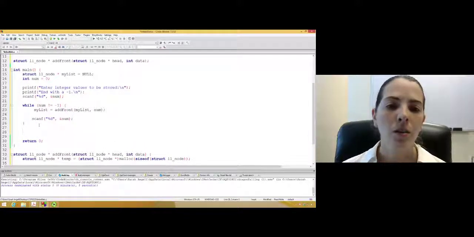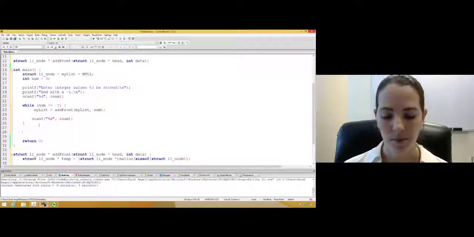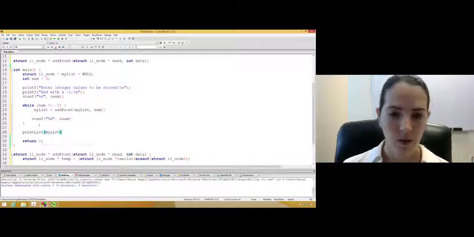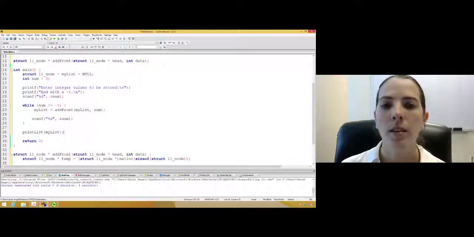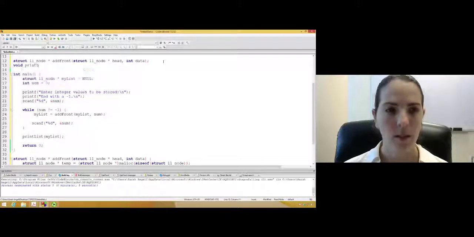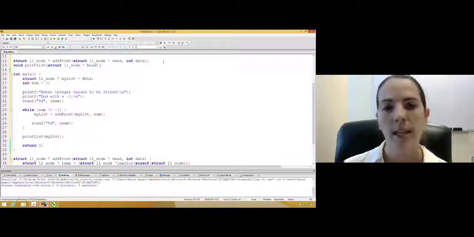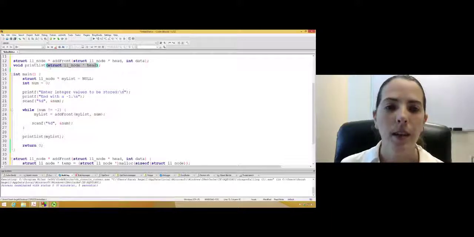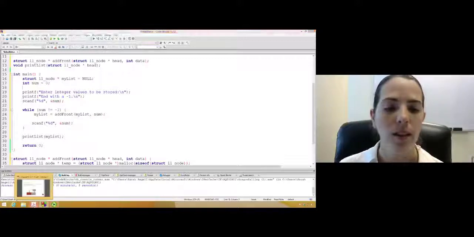Now, in order to make sure that this is working, we're going to need a print function. So we're going to create something that will allow us to print this linked list that we're building. Something that takes in the head of the list and is able to print all of the individual nodes that are in the list.